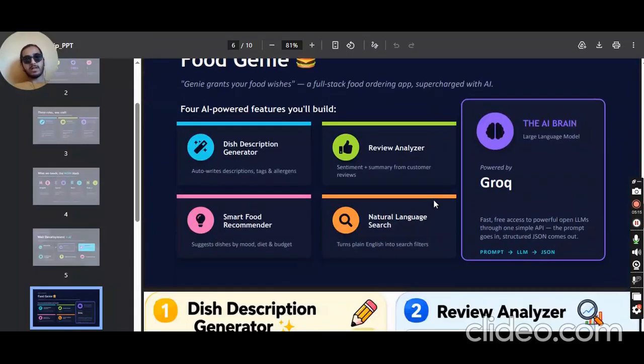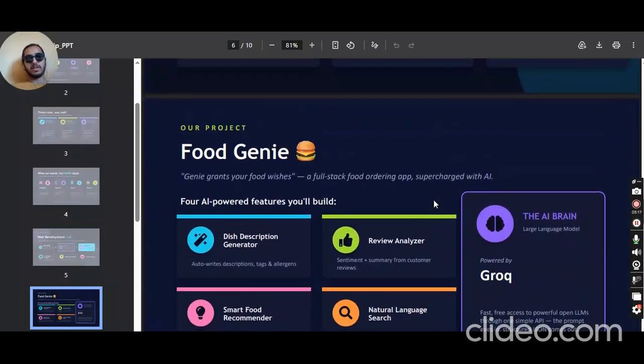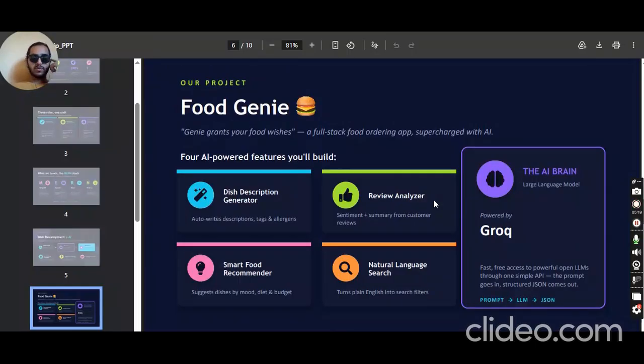Our project that we have created is Food Genie. So what is Food Genie? Food Genie is an application built with the MERN stack, which is very AI powered. Why AI powered? There are four features that we are going to include. The first feature is the description generator. What is this description generator?